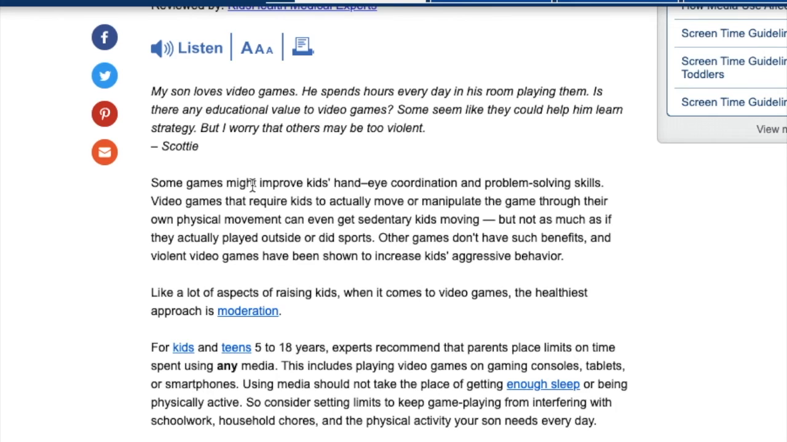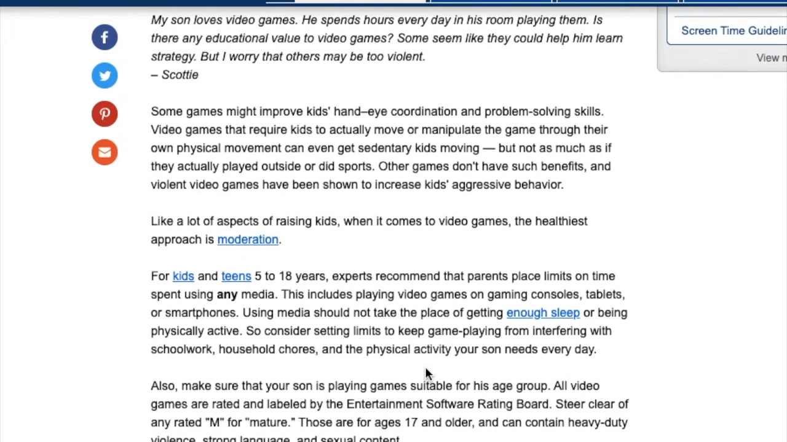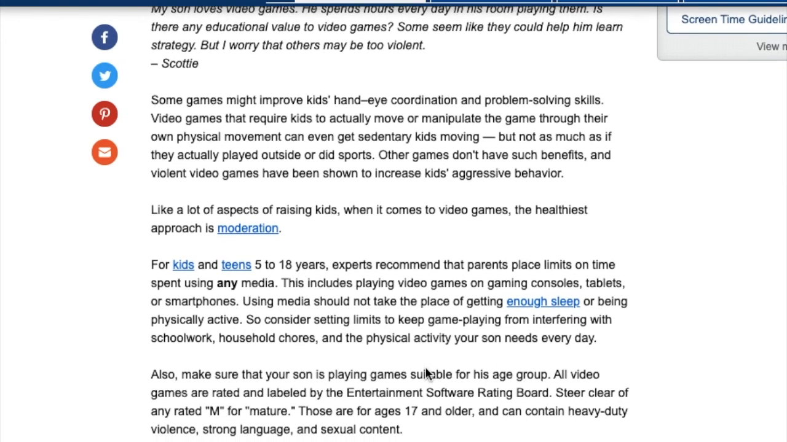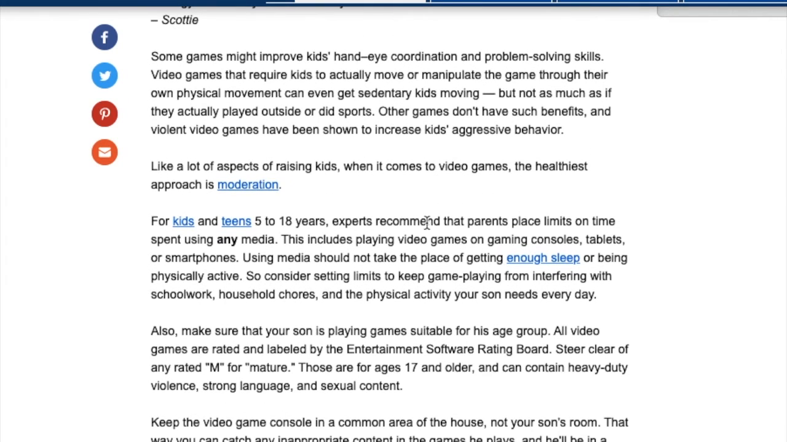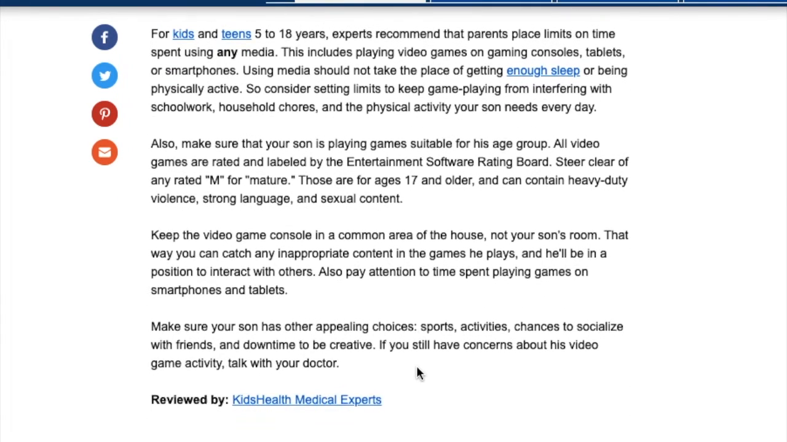Oh, some games might improve kids' hand-eye coordination and problem-solving skills. Okay, good. Video games that require kids to actually move or manipulate the game through their own physical movement can even get sedentary kids moving. That's great. Oh, other games don't have such benefits, and violent video games have been shown to increase kids' aggressive behavior. Okay. Doesn't really talk again about brain development.